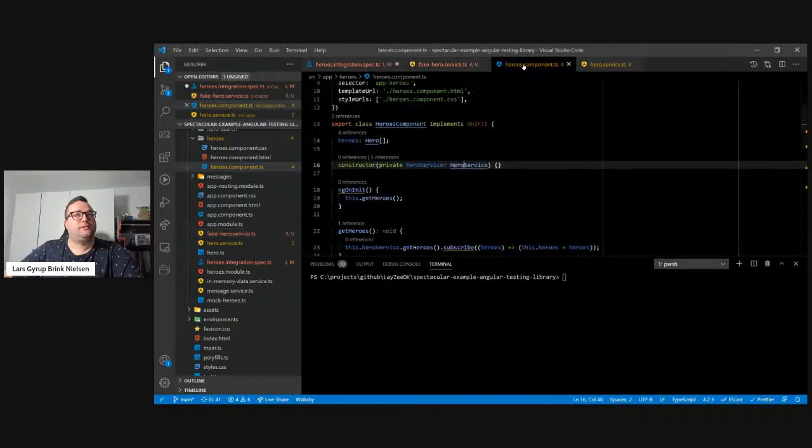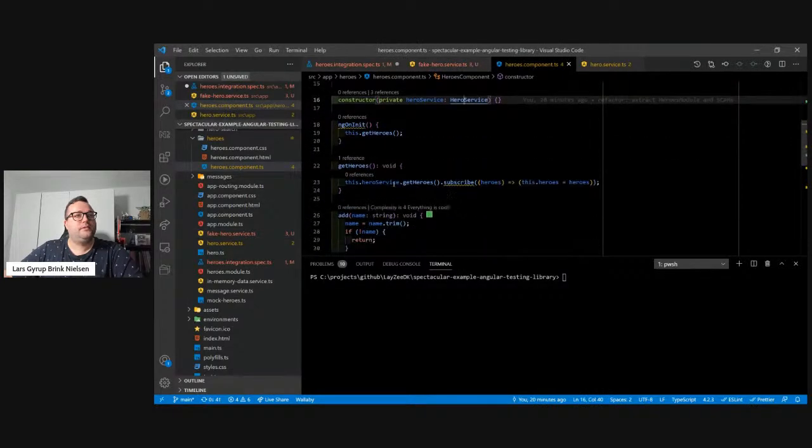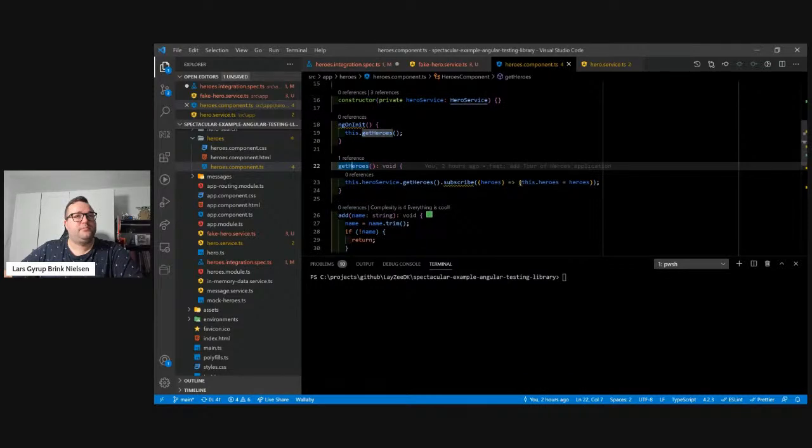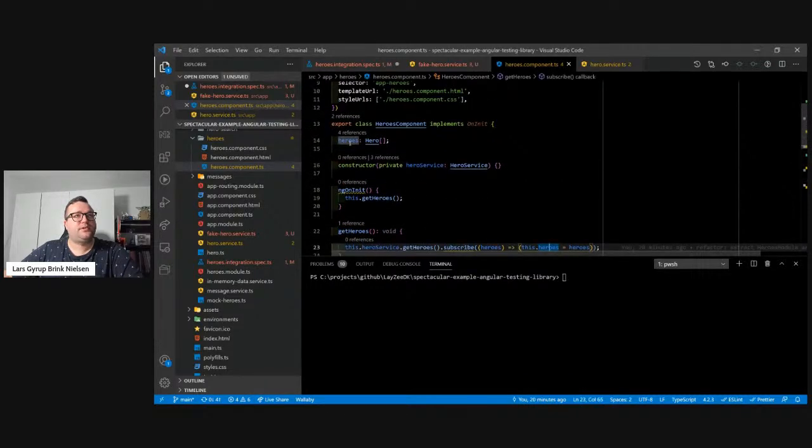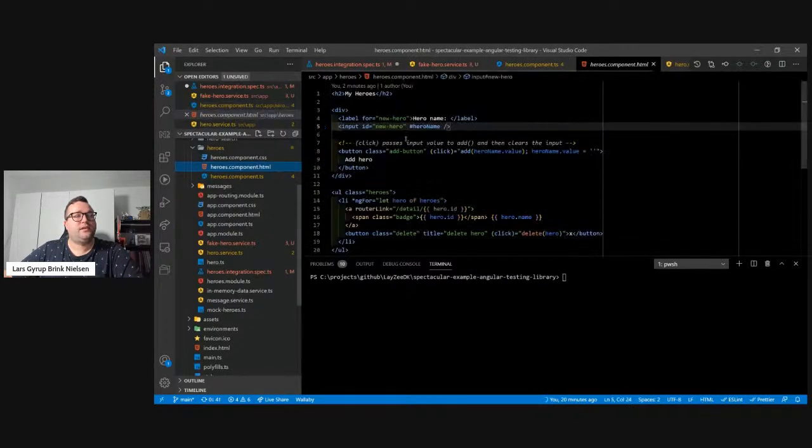Okay, so yeah, right now we're interested in getting the heroes because that's what sets this property of heroes that are rendered here in the DOM.